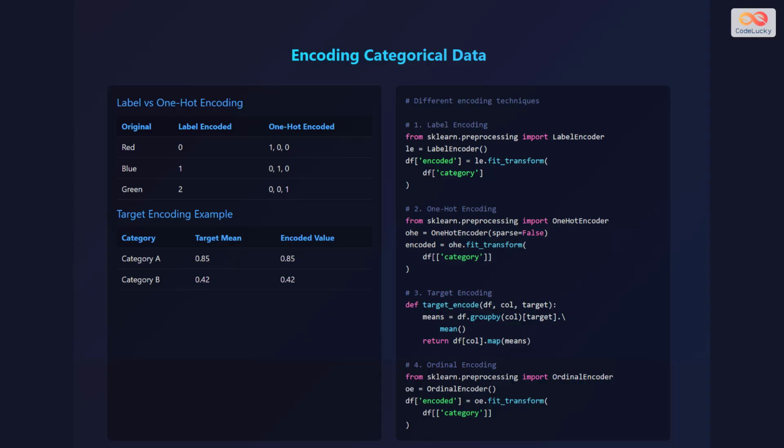Second, one-hot encoding. from preprocessing import OneHotEncoder. ohe = OneHotEncoder(sparse=False). encoded = ohe.fit_transform(df[['category']]).